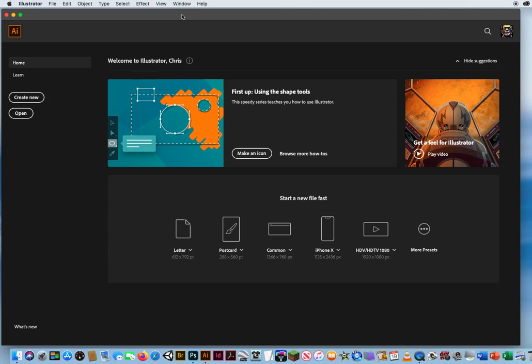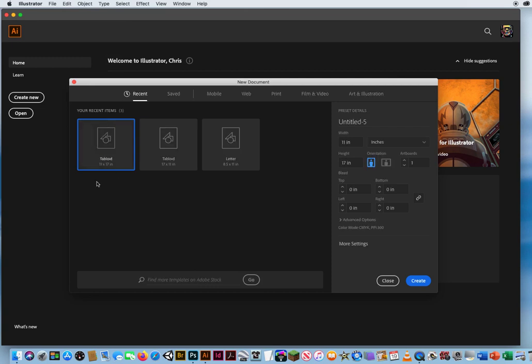All right, so now that I've shown you how to draw curves and how to deal with corners by holding your Option key, we're going to combine those by drawing curves, corners, and reconnecting to the beginning to create fully enclosed shapes. So here in Illustrator again, File and New. This remembers the last thing that I created, so it's tabloid, 11 by 17, it's inches, it's vertical. So I just click Create.